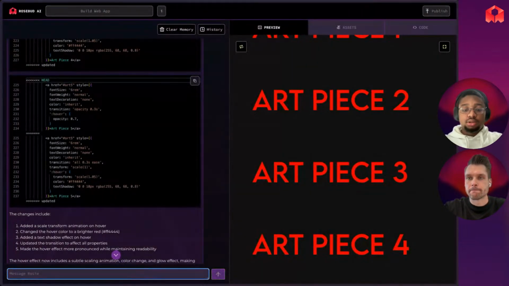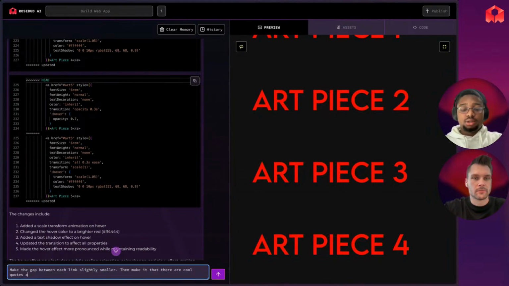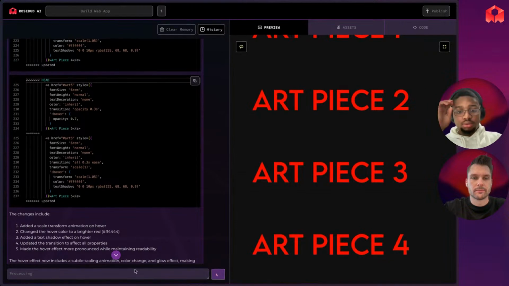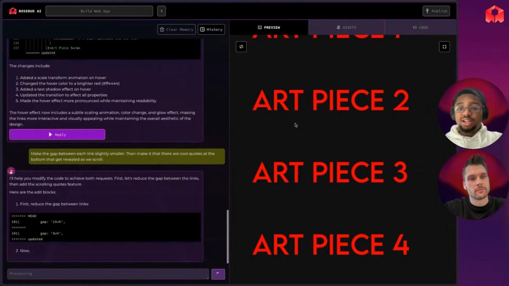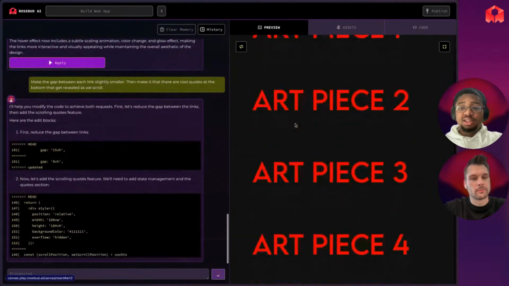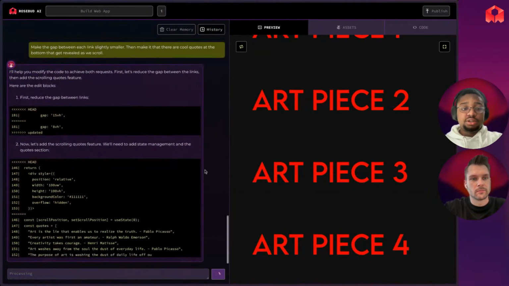Okay. Make the gap between each link slightly smaller. Then make it so that there are cool quotes at the bottom that get revealed as we scroll. Okay, so I want to make the gap between them slightly smaller, and then I want it so that when we scroll to a certain point, it will reveal some quotes.